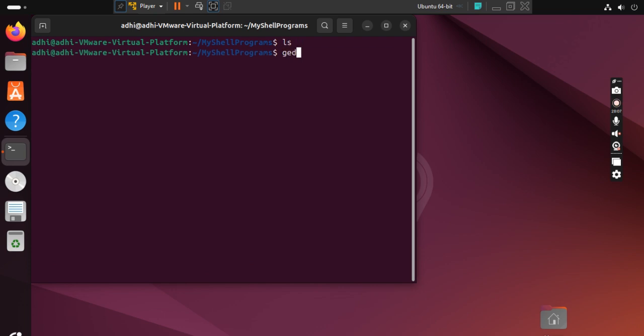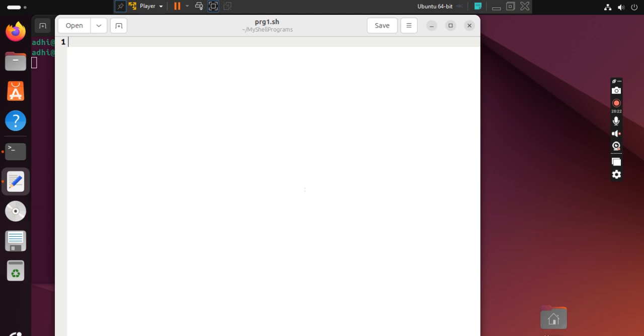So now gedit prg1.sh, program1.sh. So now you can see we are able to open a notepad kind of thing. Okay. So here we are going to write a small program that is a sequential program.